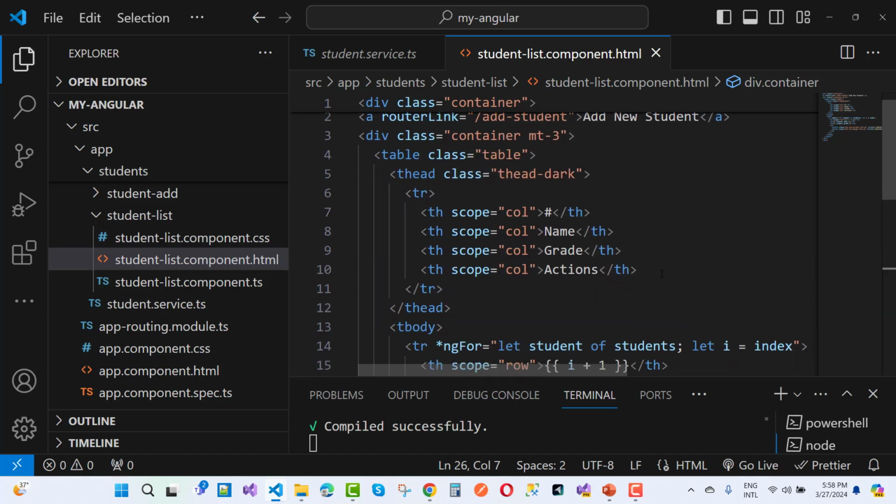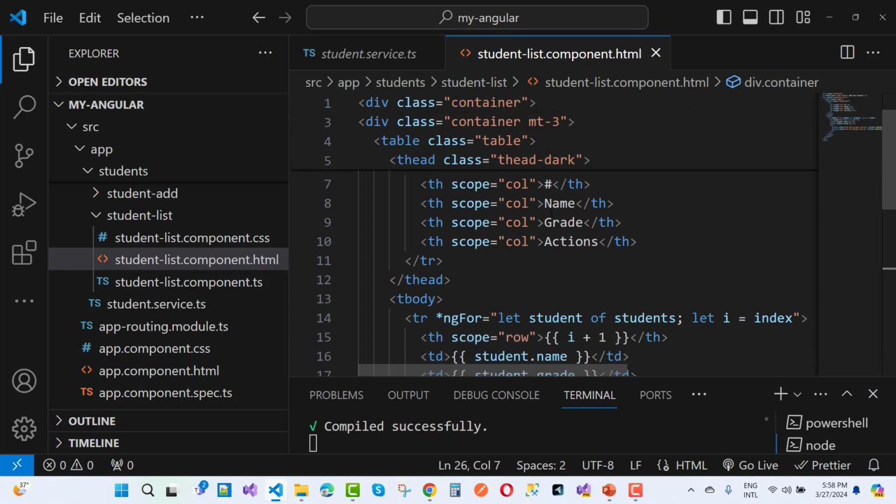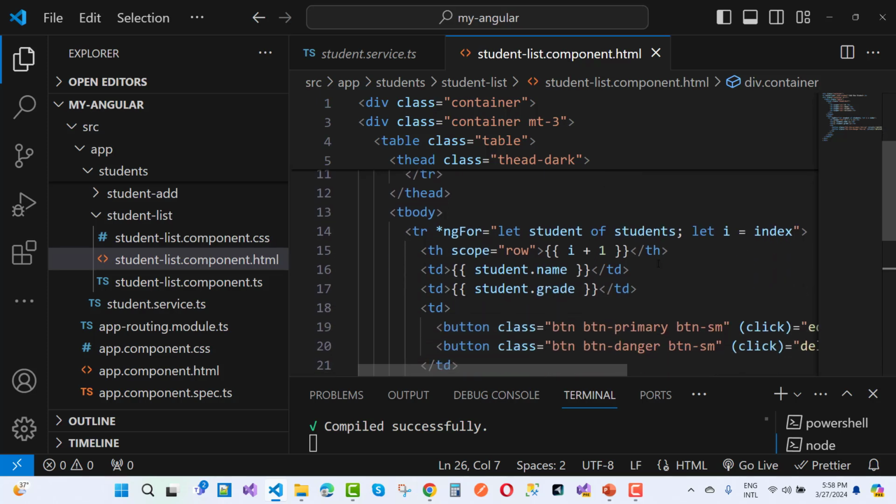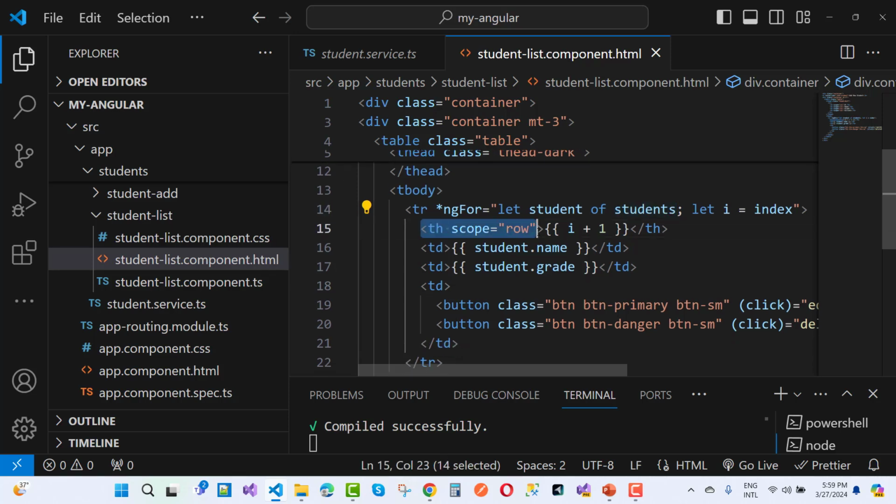Here we have a table with a table header: name, grade, and actions. In the table body, under the tr, we use ngFor, let student of students, where students comes from the service, and let i equals index. The first cell has scope equals row, and it shows i plus 1, since the index starts from 0, so it shows 1. Then student.name and student.grade.